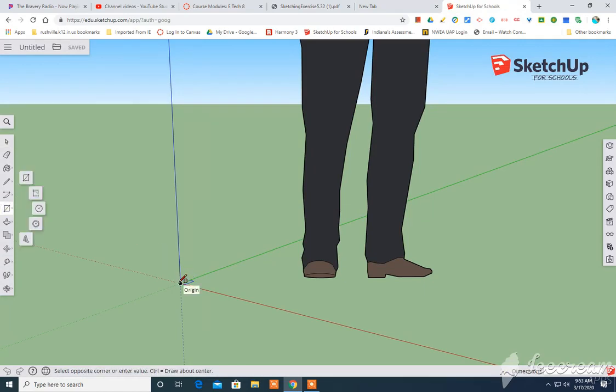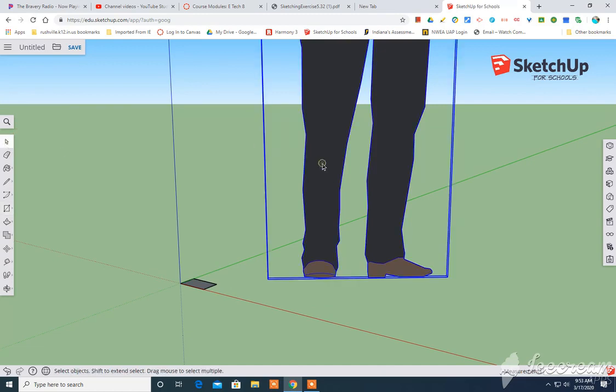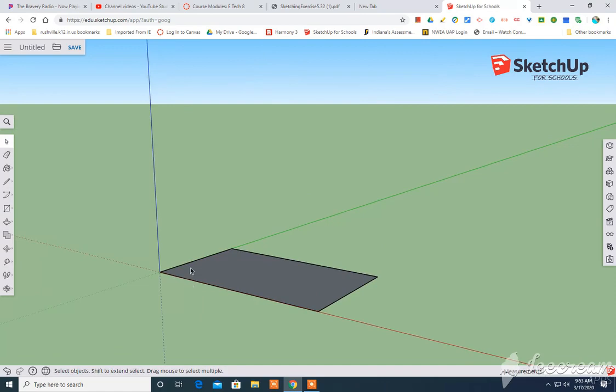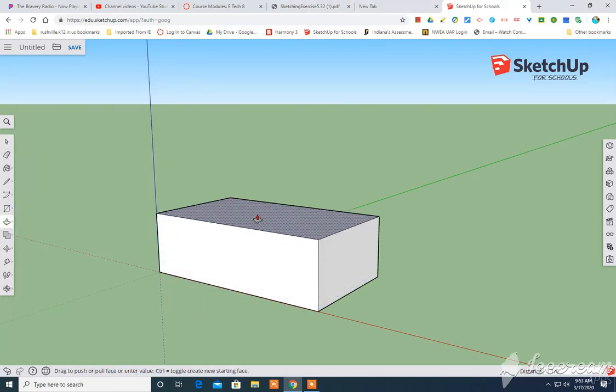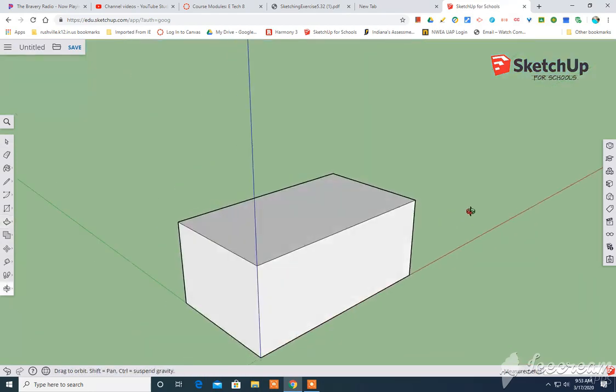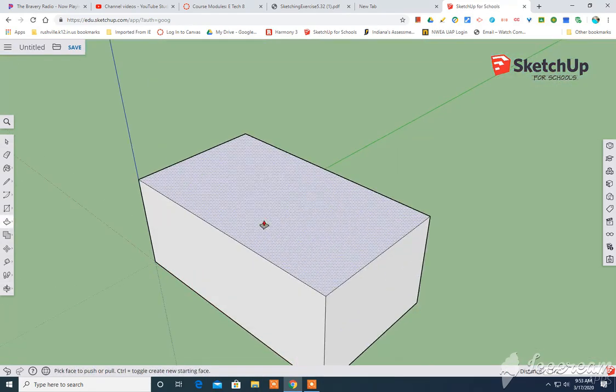Rectangle tool. So we said it was 3.5 inches, comma, 2 inches, and there's the rectangle in question. So I'm going to take the select tool, delete this person, then I'm going to zoom in on this rectangle here, and I'm going to take push-pull and extrude this up 1.5 inches. Alright, so that takes care of the rectangular prism now.